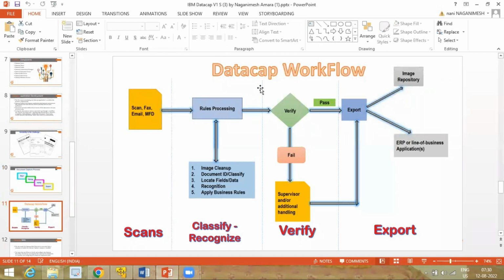You can see the single workflow diagram as we discussed. The input might come in different ways: scanning, fax, email, or any uploaded documents. And once the input happens, Datacap will process those input documents using the existing logic in the rules processing.